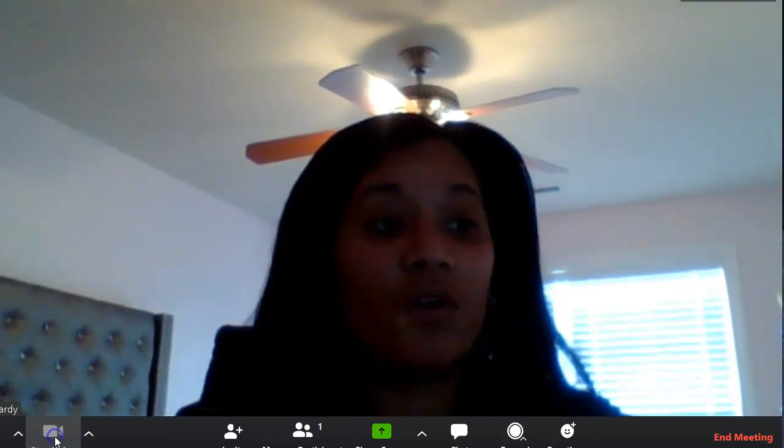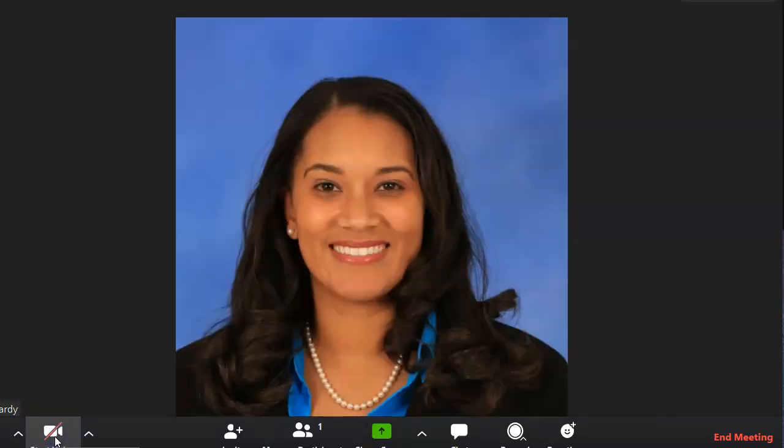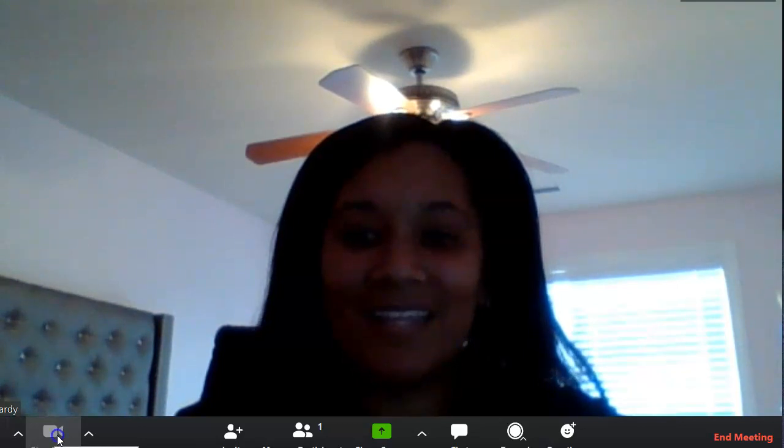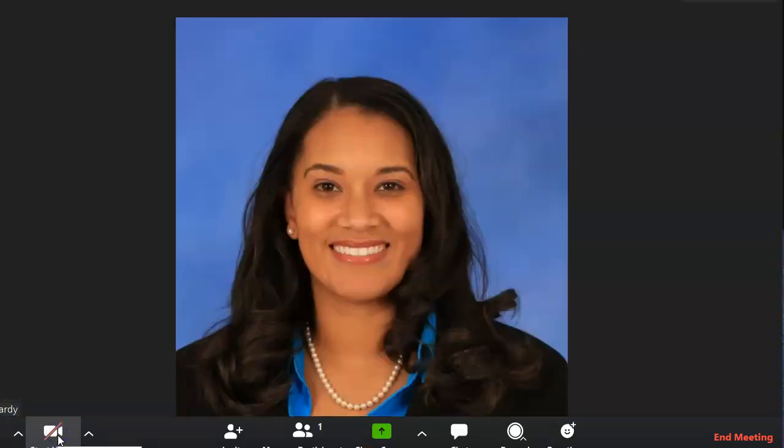Also, you can turn on and off the video function in the lower left-hand corner. Most times when you open a Zoom meeting, this icon will have a red slash on it. That means that video conferencing is not turned on. If you would like the video to be turned on, just click on this icon and it will switch to the video function. You can turn it off if you would like to not show your video function.